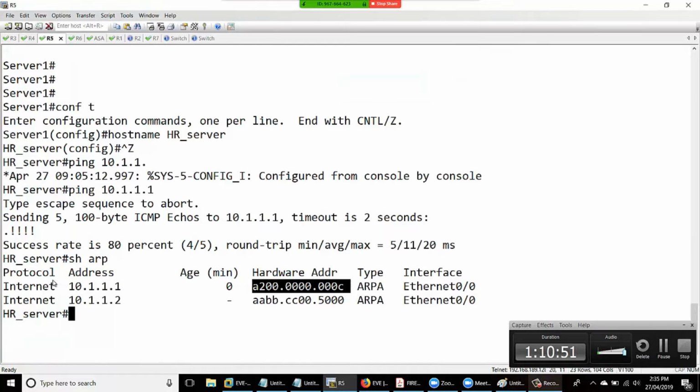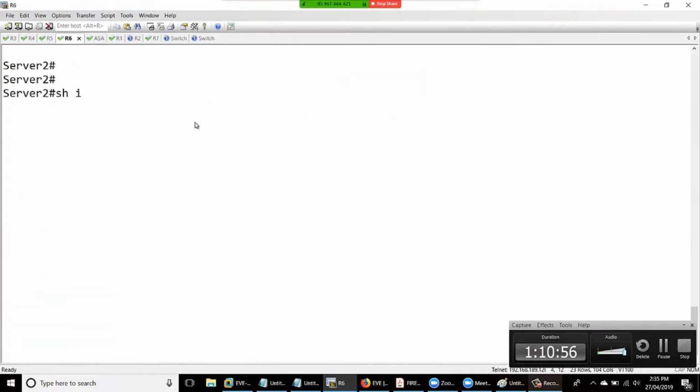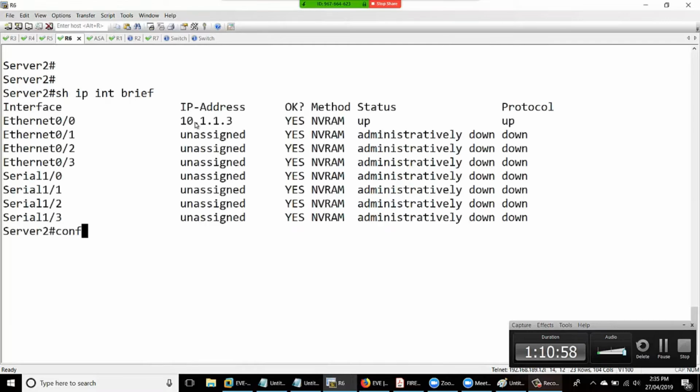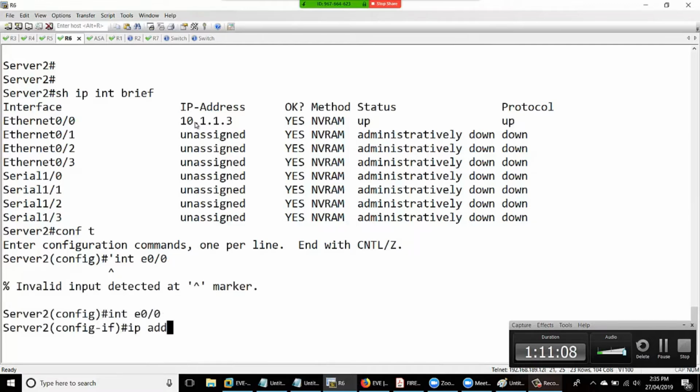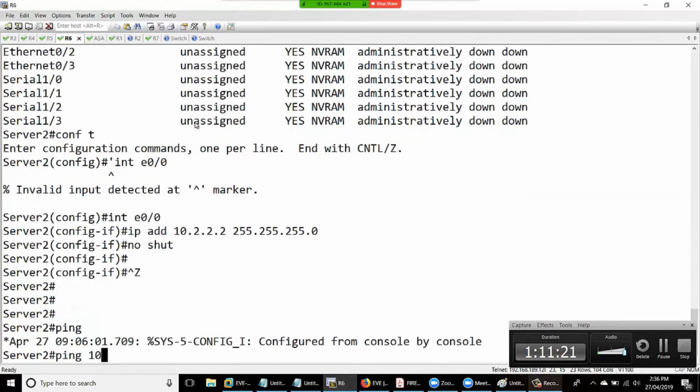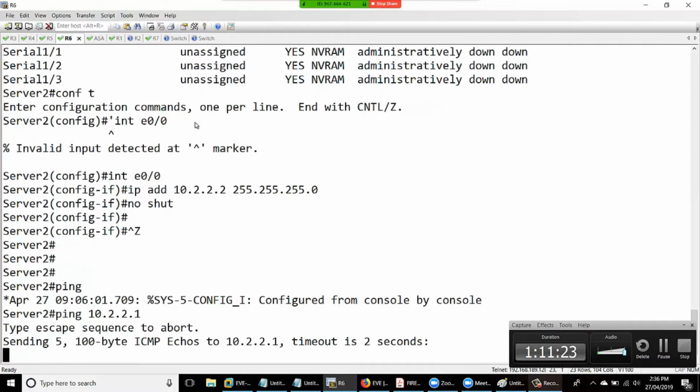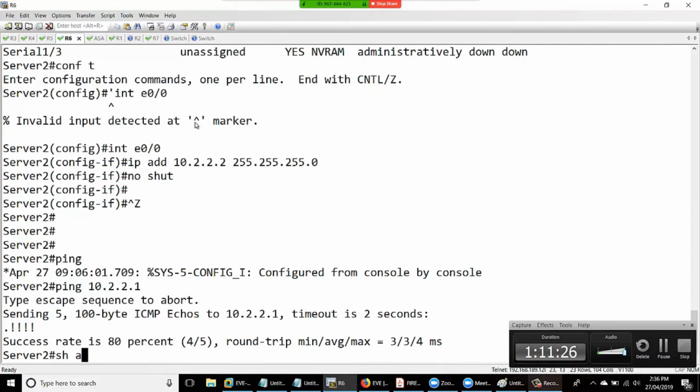R5 again, going to its own fellow, R6. Config T, interface E0/0, IP address 10.2.2.2 255.255.255.0. Ping 10.2.2.1, first packet to resolve. Show ARP.